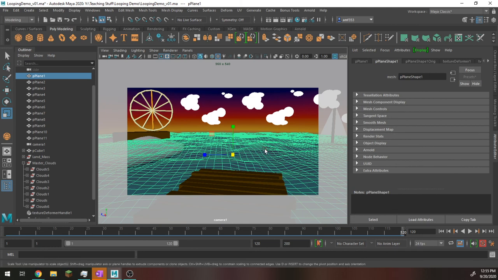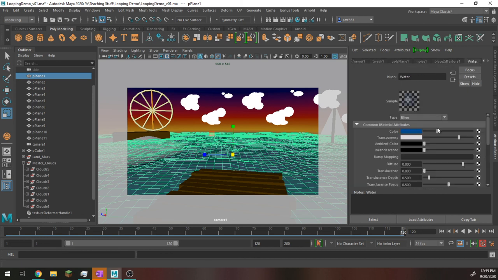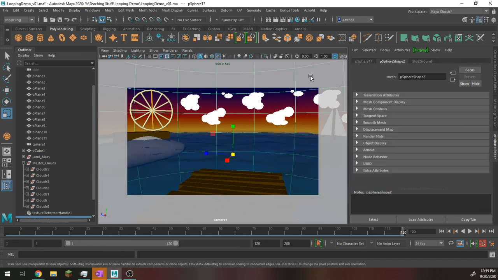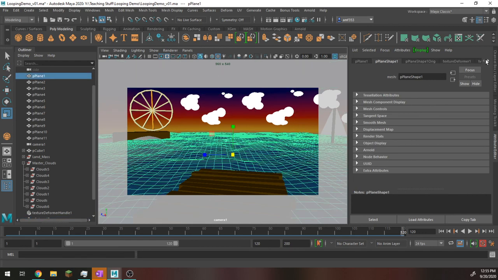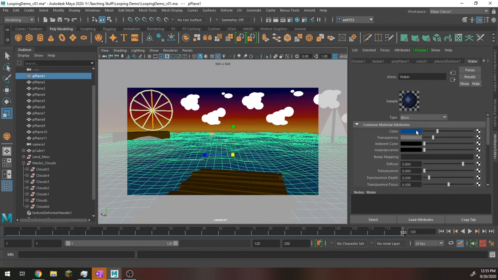So you don't want to delete history on this now that it has the texture deformer on it, because it'll break the texture deformer, so I'm actually going to go over and scroll properly. I will turn the transparency down on that a tiny bit. And now we have some kind of extremely goofy looking scene here. I probably should have not done the sunset, but here we are. I'm going to also maybe make this a touch lighter so you can sort of see what's happening.